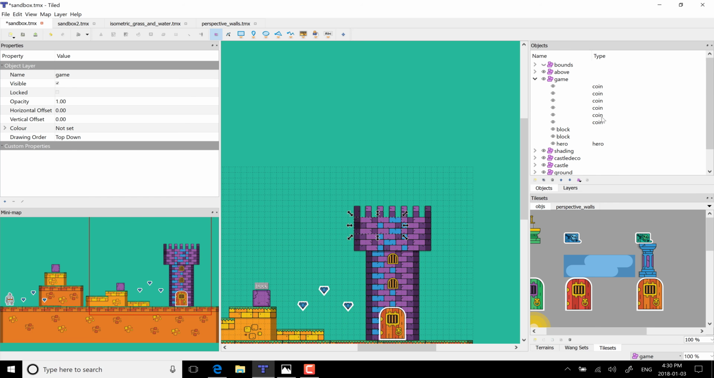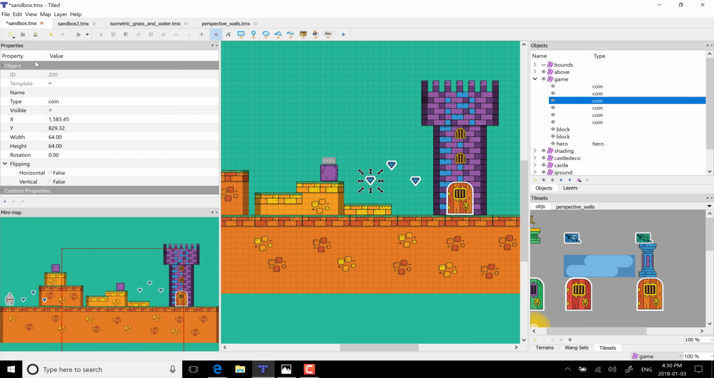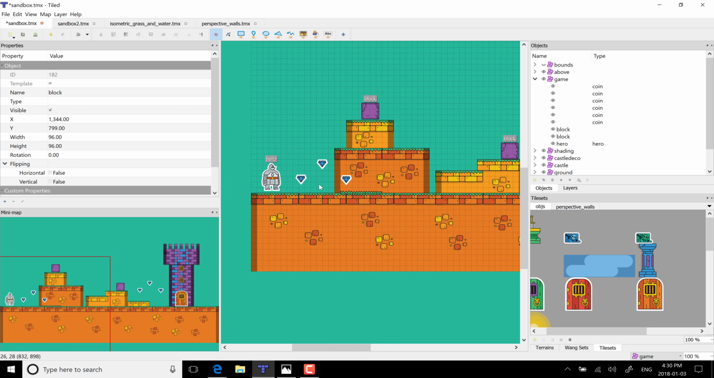So you see here you've got your various different pieces, your coins, and you can attach properties to each item you place in the world. So you can see here is a coin, here's a coin, here's a coin. You put text labels in, such as this incredibly intuitive block label. Or we've got our hero entity over here.